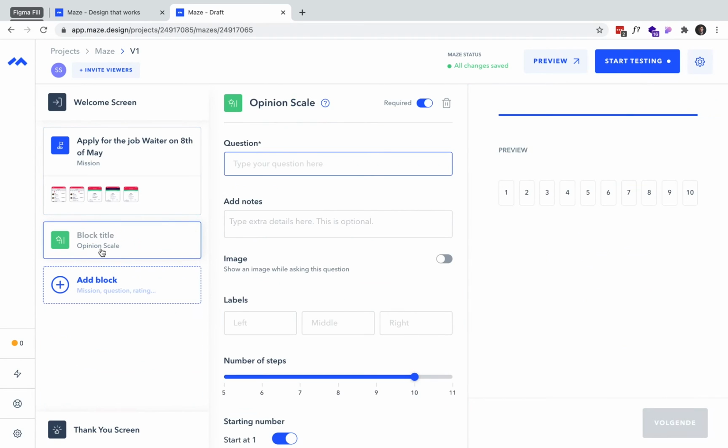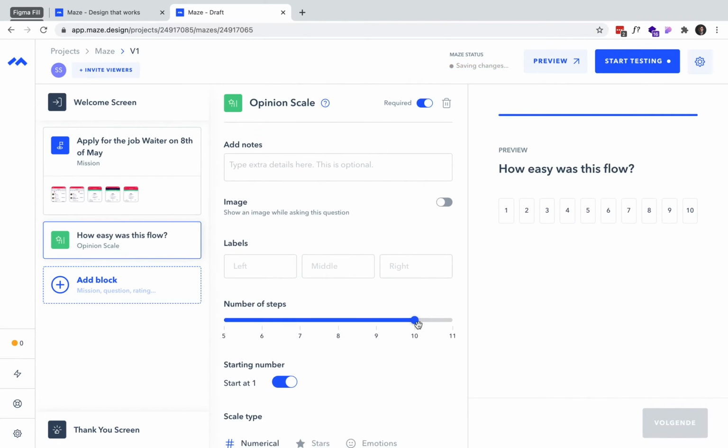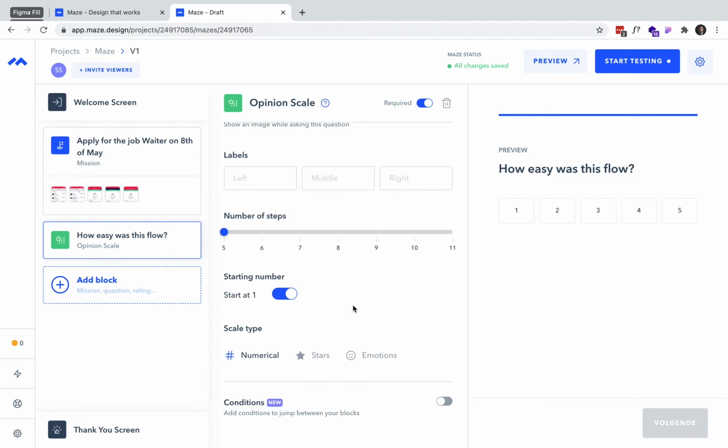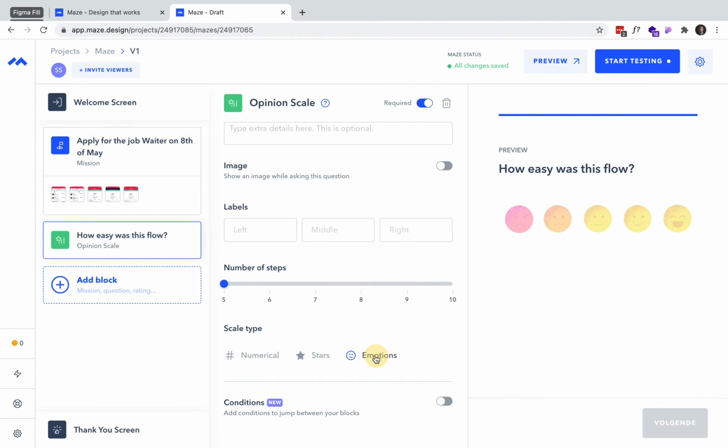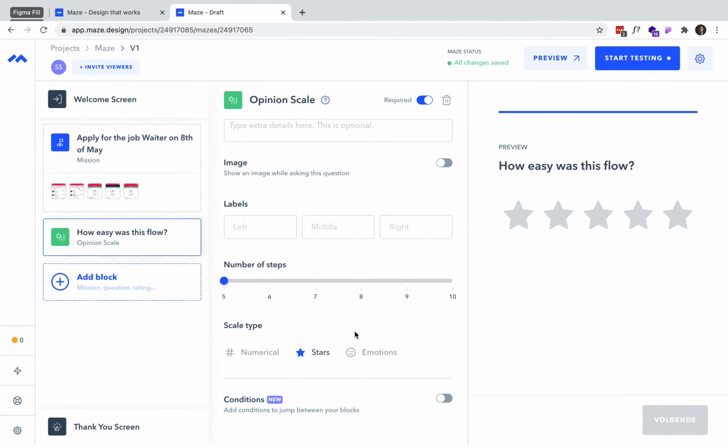So we can add an opinion scale over here and we can say, how easy was this flow? Then we can set an opinion scale from 0 to 10, maybe just set it from 0 to 5. We can set it to numerical, to stars or emotions. Let's take stars for this one.